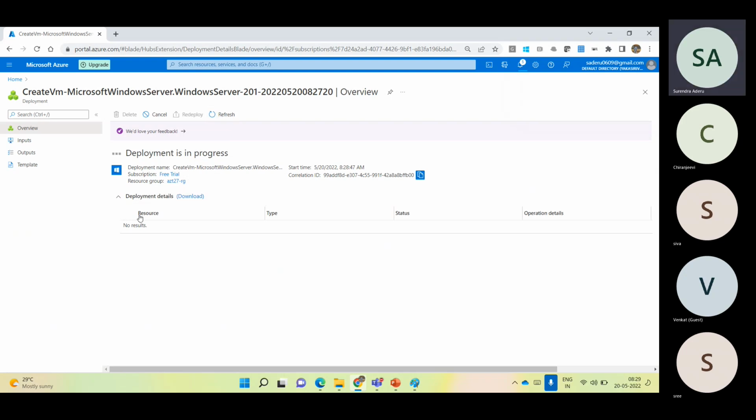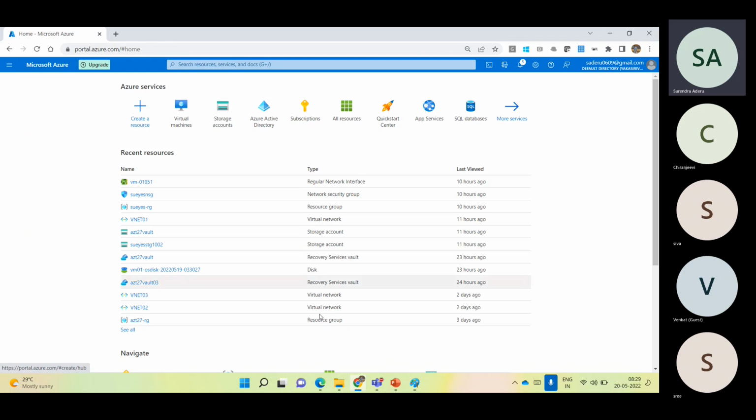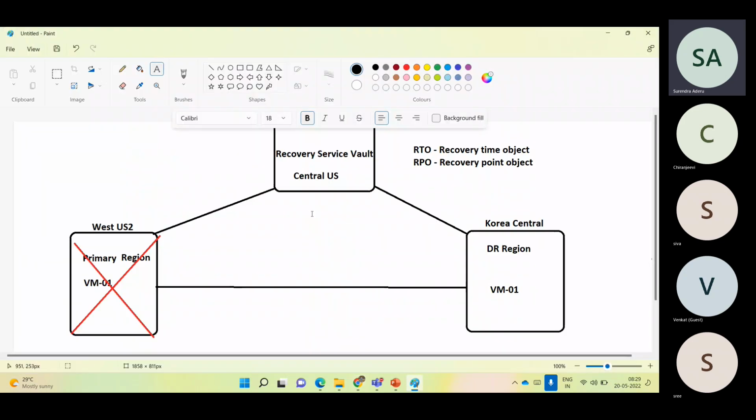So the VM is getting created. Meantime, let me go ahead and explain the settings in Site Recovery. Let the VM get created. What we have typically done, guys, is create one recovery services vault in Central US. This step is done. I'm creating my primary region VM01 in West US. So this is also done.